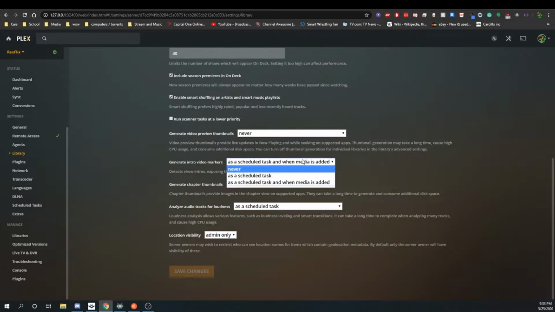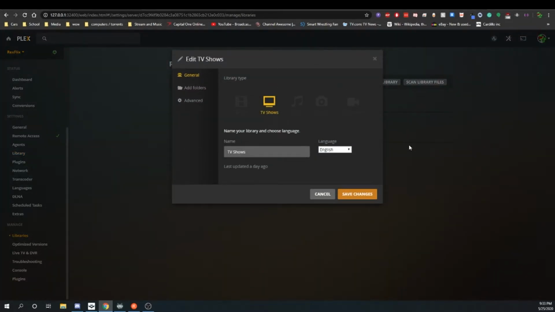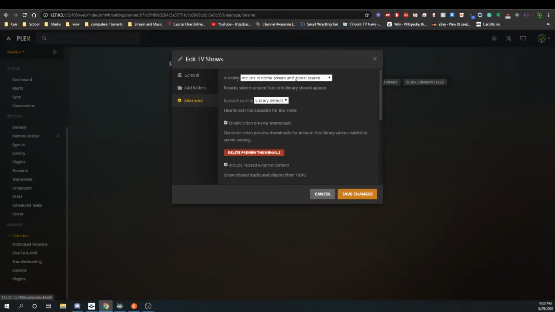But you can change it to never or just do it on a regular timed basis and not when you add new media. So make sure you pick that and then come down to manage. And you want to go to libraries here. And under TV shows, you want to go to edit. And then you want to go to advanced.